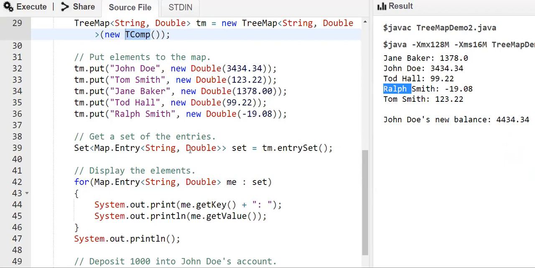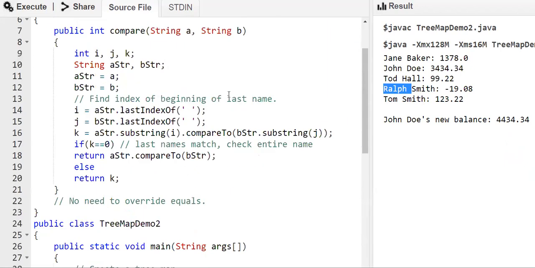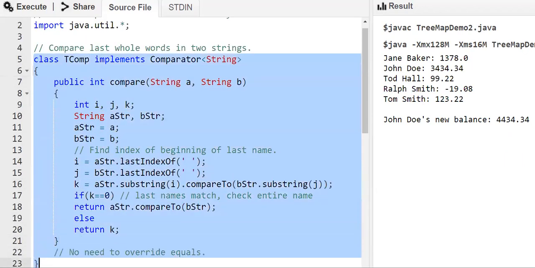So it is a tree with key and value pairs. So out of the key, we are sorting it based on the last name. And again here the balance updation is done just how we did it in all our previous examples. So this is the important part in this particular program, that is a class that is implementing the comparator.